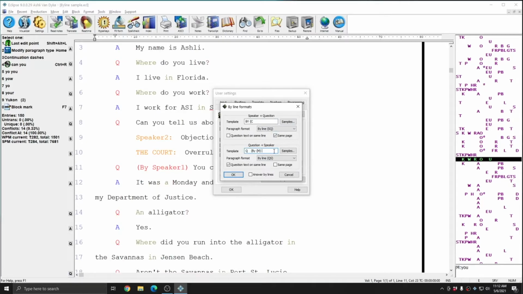However, some users do not use bylines that look like this. Some users only use two-line bylines that say "by the speaker" and allow the question to continue on the next line. If you never use the style of byline that is used by default by Insert Missing Bylines here in the bottom template, you can actually entirely remove this template, and Insert Missing Bylines will instead use the top template.